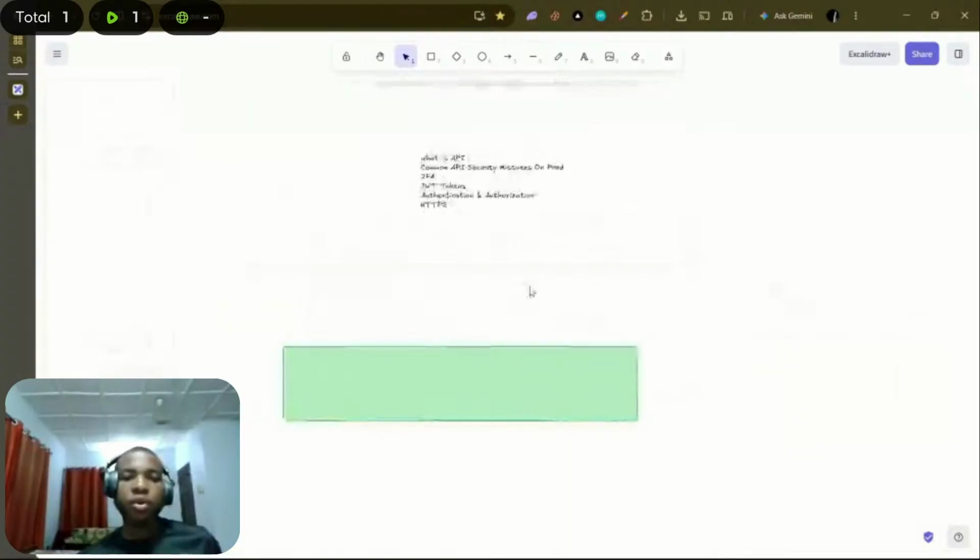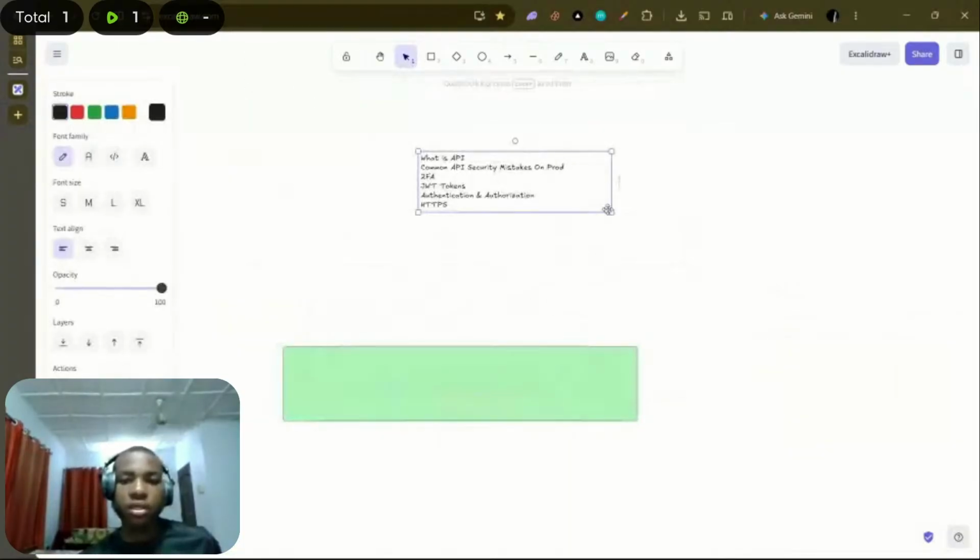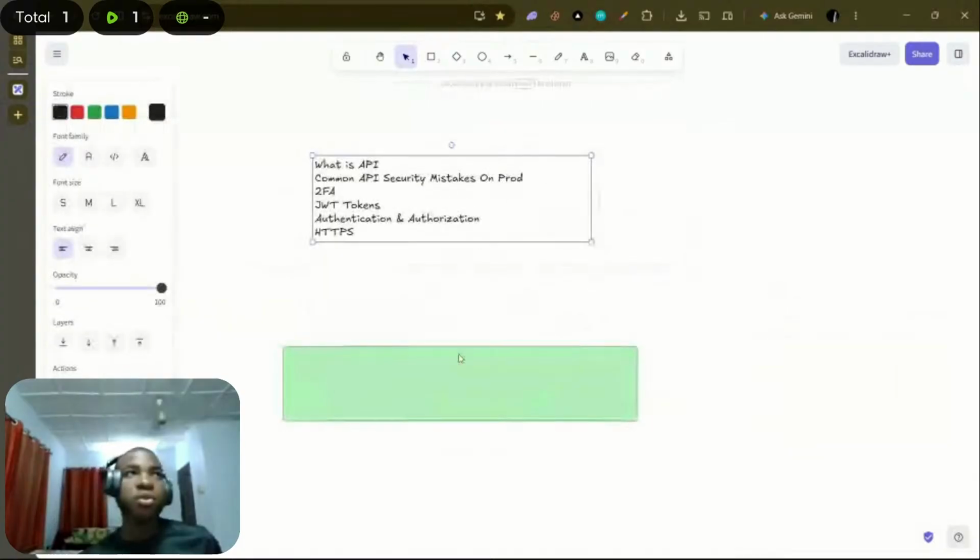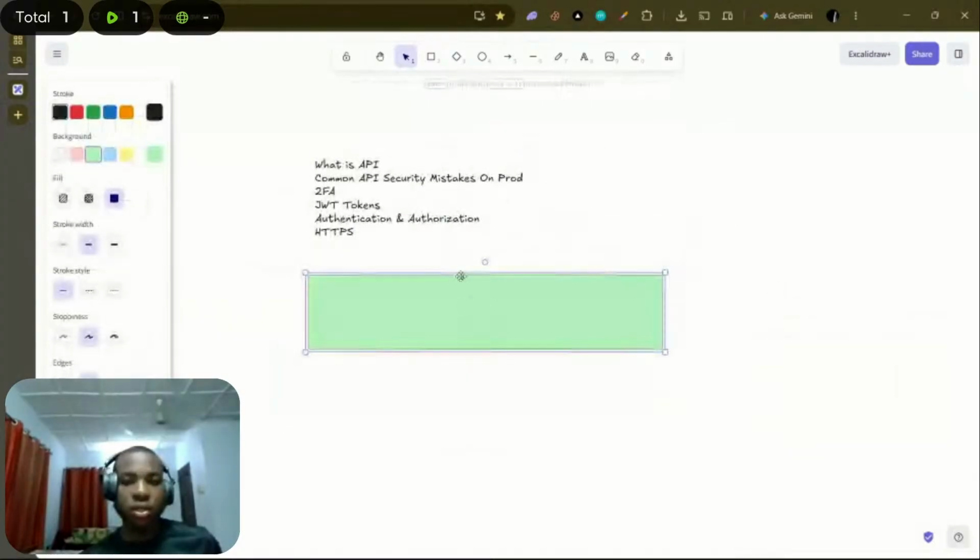So I'm going to move this, and I'm basically going to be using this box to work with. We're excited. First one, we're going to be looking at what is API. Yes, that's the first thing. Now, API means application programming interface. That is the meaning of API.